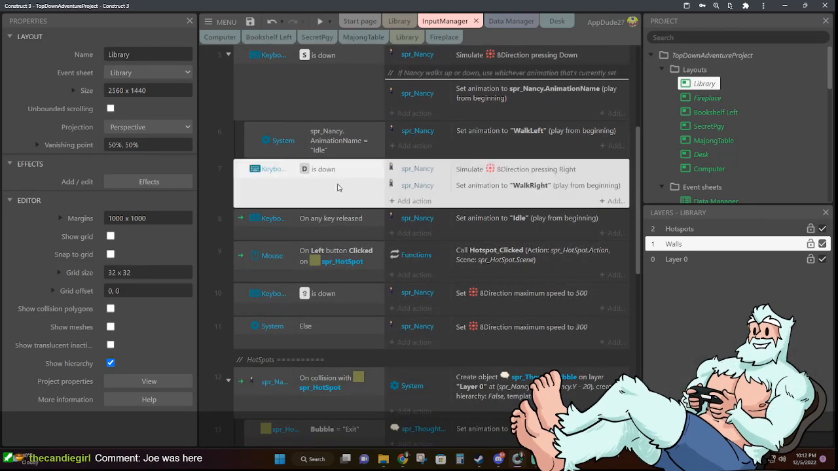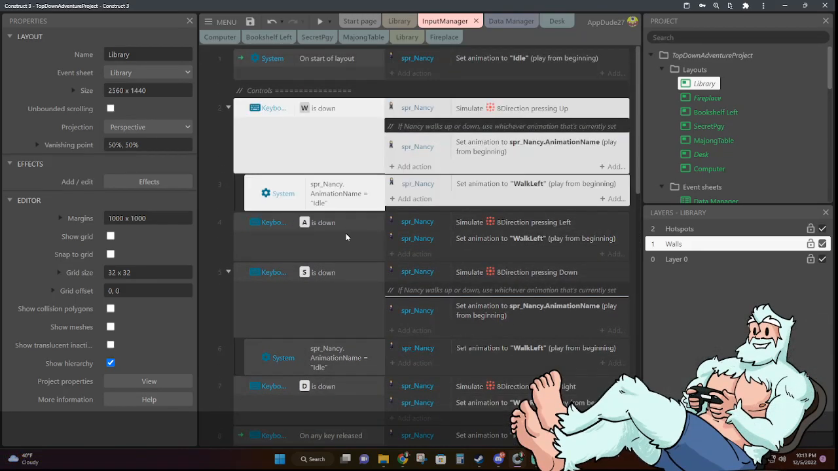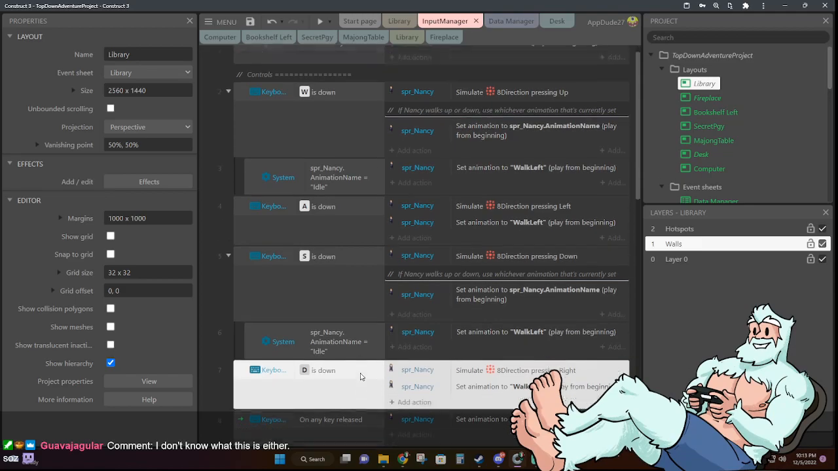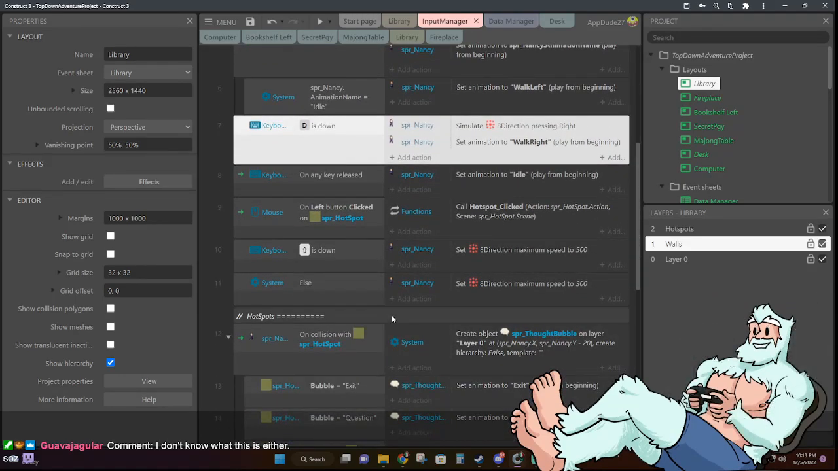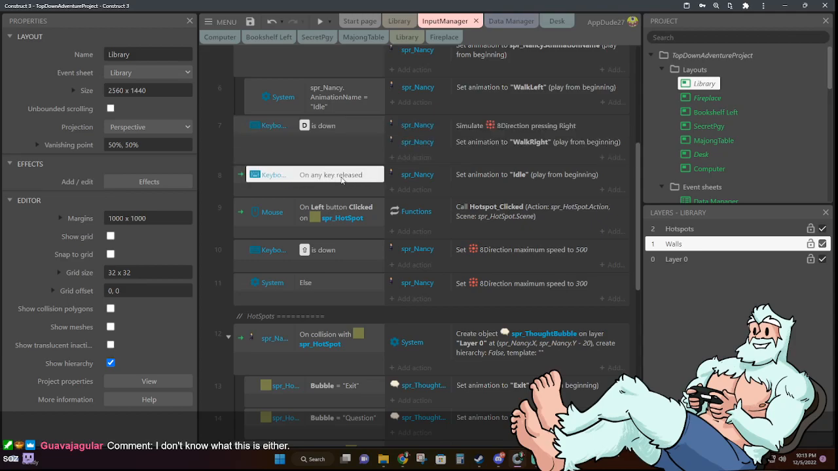And then the D key is for walking right. So I have Nancy moving right with the simulate control key, and then I have the animation to walk right. So we have W, we have A, we have S, and we have D. W is up, A is left, S is down, D is right. Then here's the next problem. What about when you release a key from the keyboard?